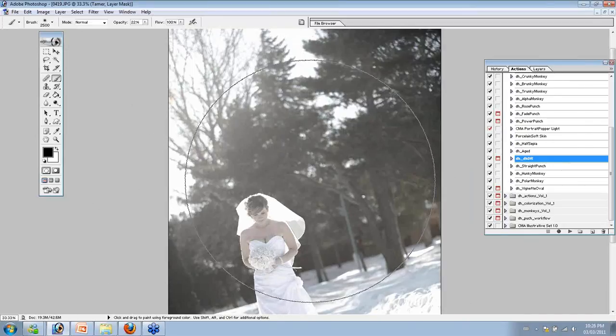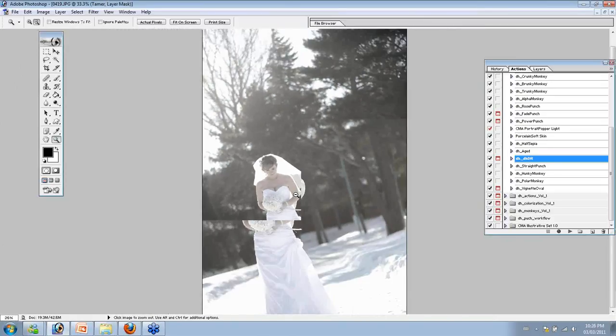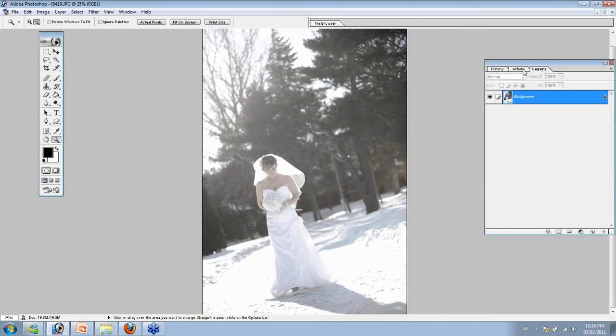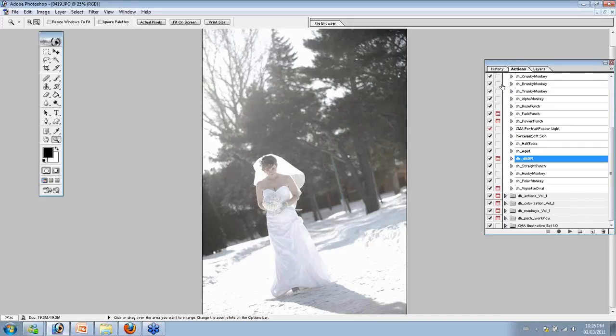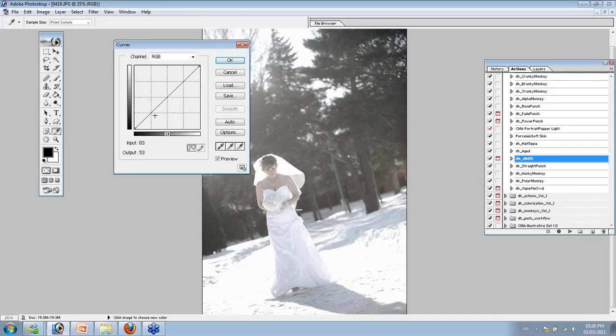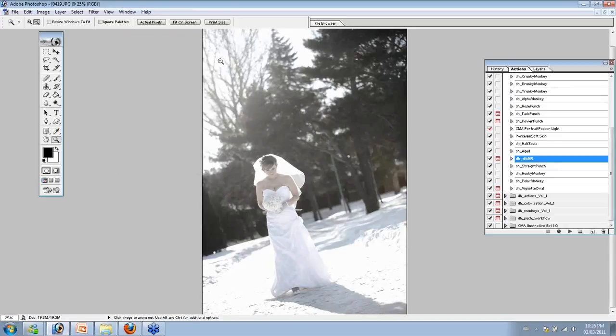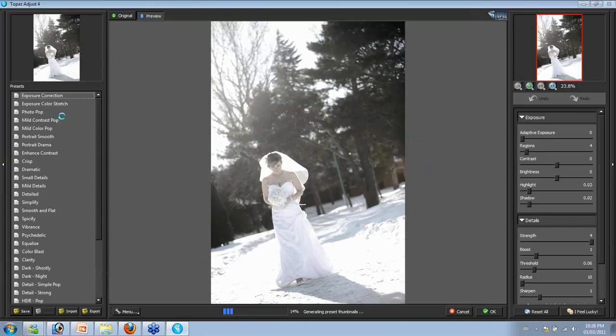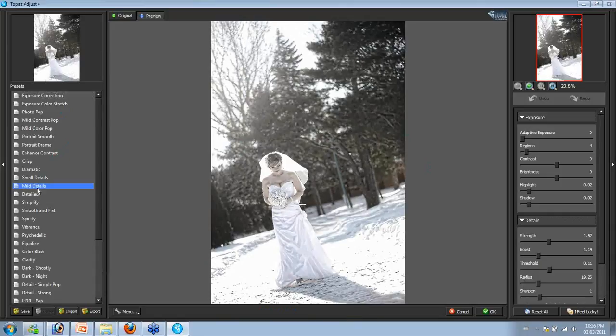See? Now, that probably was not a good image to do HDR on, but darker, moodier images work much, much better. Okay, so let's do this. Let's do that. A little more contrast. I have an action for that, by the way. I have an action for that. Green beans.